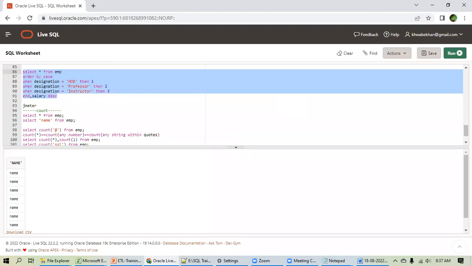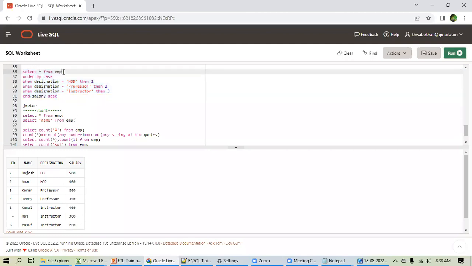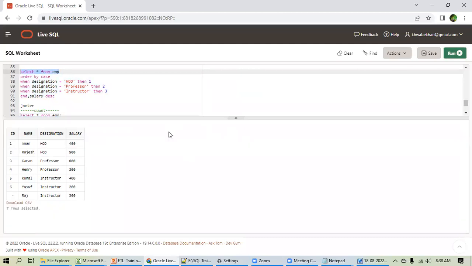Do you want output? One minute. Yes. So for example, we are selecting from the employee table, the EMP table. This is a single data set, right? One minute, let me show. This is the employee table. Here, what do you want? So let's say if the designation is HOD, we are saying assign bucket number 1, right? Then I'm keeping this in bucket number 1.